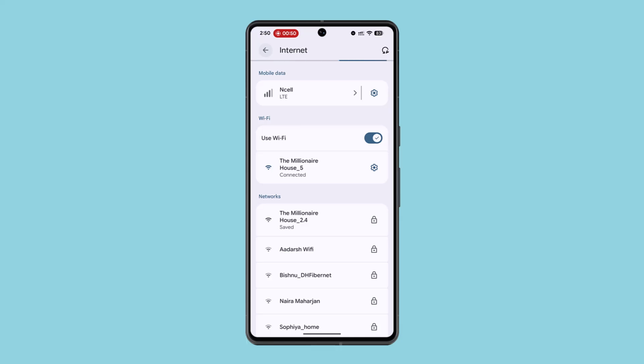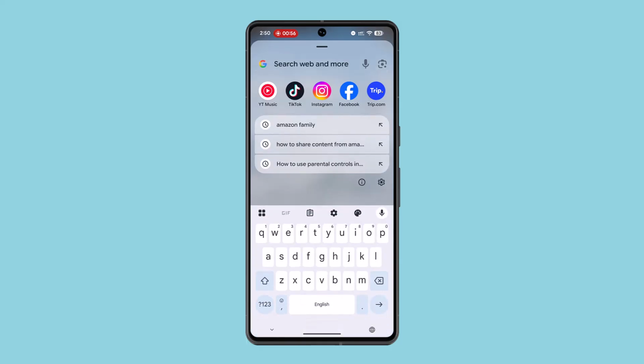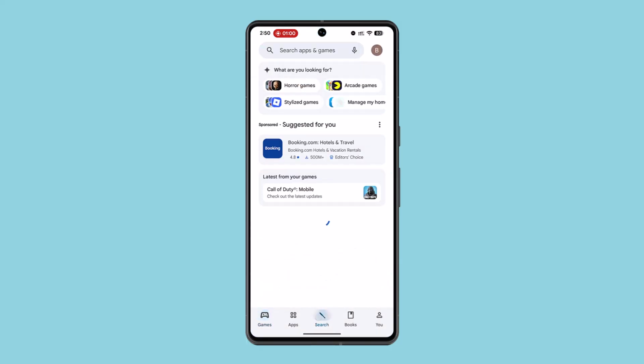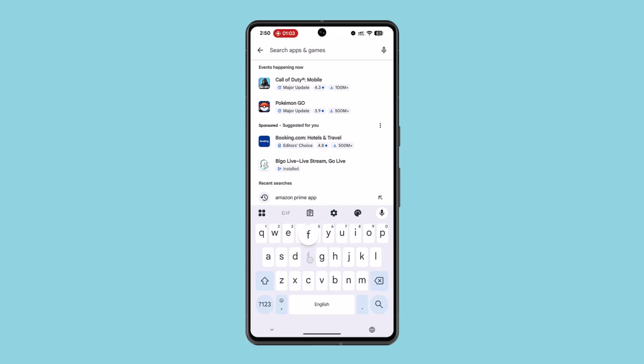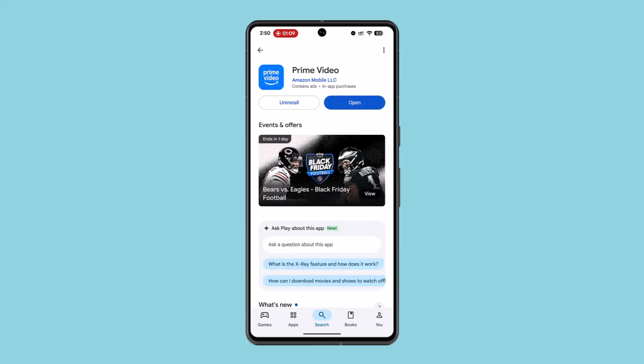If that doesn't seem to be working out, you could also try other steps, that is, try checking for an update. Sometimes it could be due to an outdated version. So you want to go to your respective app store. On the search bar, you want to simply type in Amazon Prime Video, and when you locate Prime Video, make sure to check the update button, whether you have an update or not.